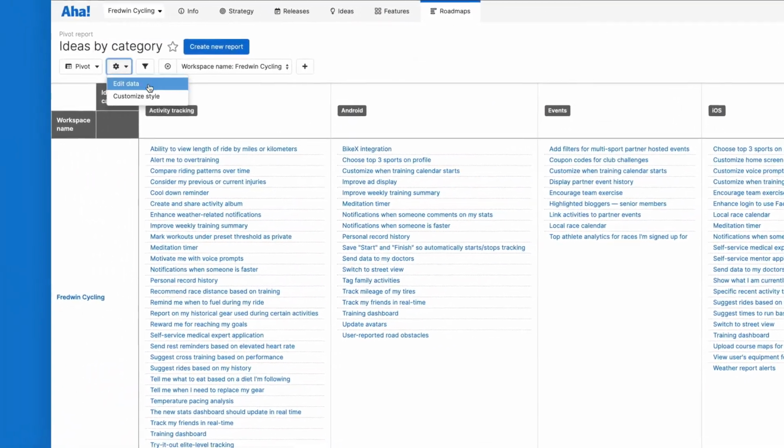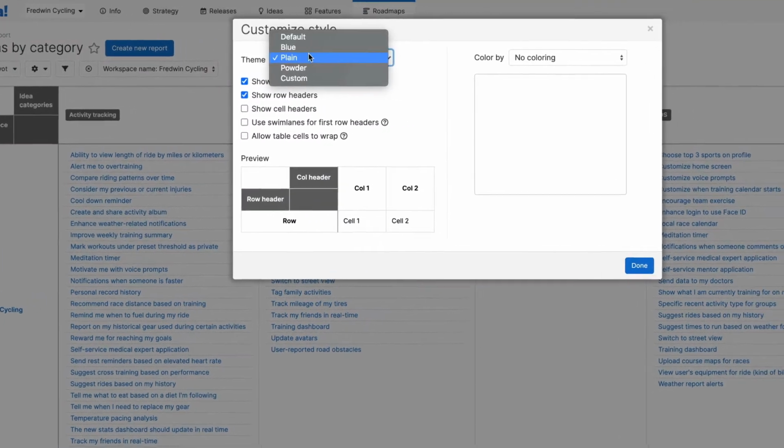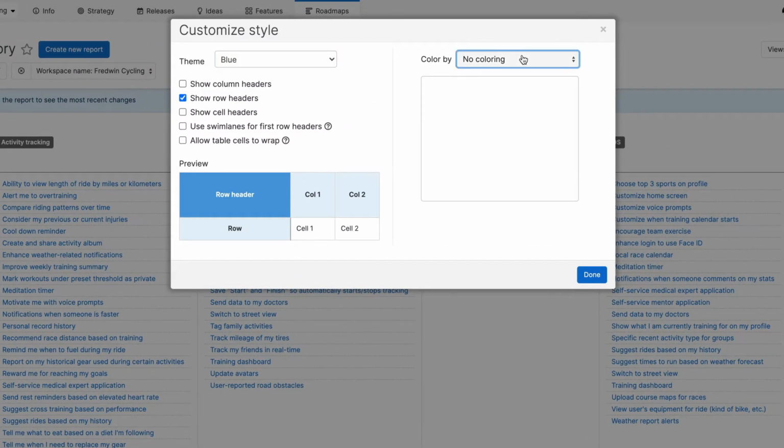You can also customize the style of your pivot table, including the theme, column and row headers, and how you want to color your table.